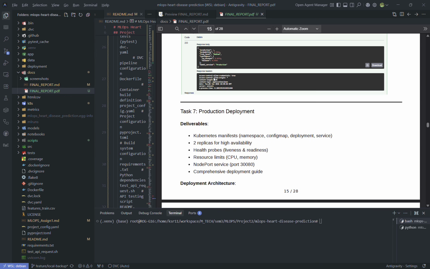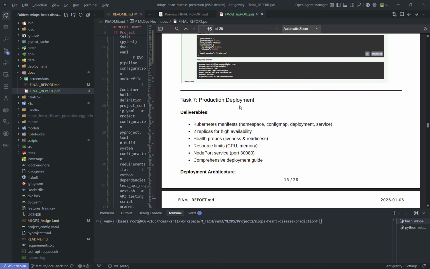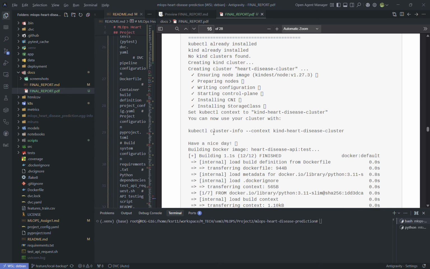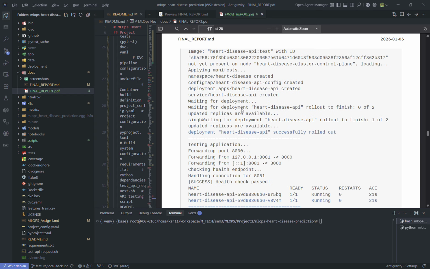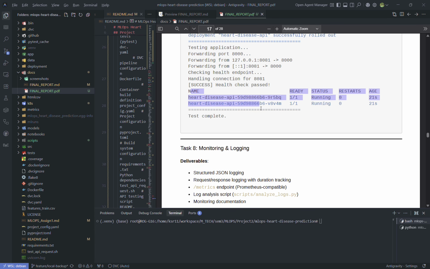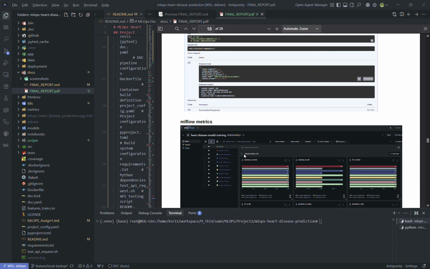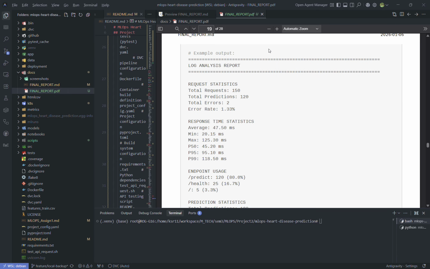So if I move to, let's say, production deployment, these are the Kubernetes logs that we did, and we ran two parallel replicas of this. And then again, monitoring and logging. So these are some things. Now I will move to the actual component.